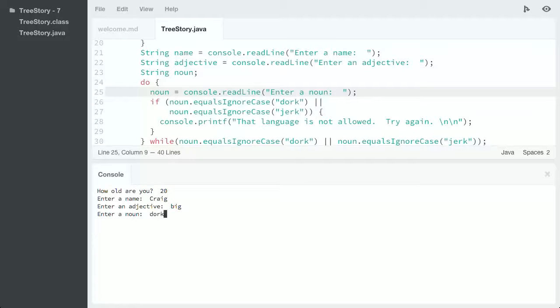Okay, so let's see. Dork. That language is not allowed, try again. Great. Jerk. Nope. Awesome.